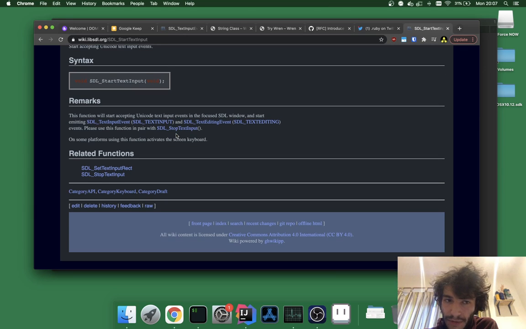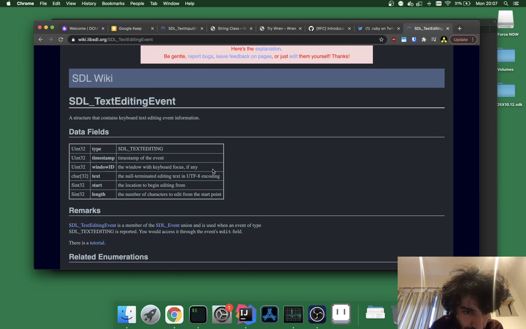This is probably the worst time to try and implement this because they've not got the whole wiki working properly. Oh, so it's got the start and the length. So it's saying here's the starting character, remove that many, replace it with this set of characters, I guess.